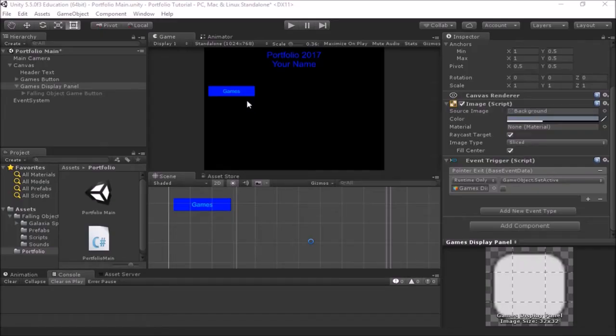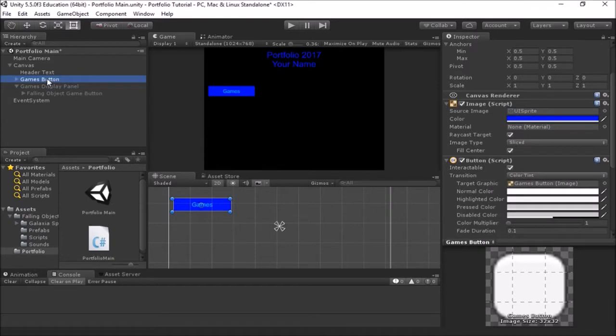Welcome back to the second segment in our portfolio project where we are building a portfolio in Unity. In this one we are going to add another button and another panel and look at displaying some different types of content.